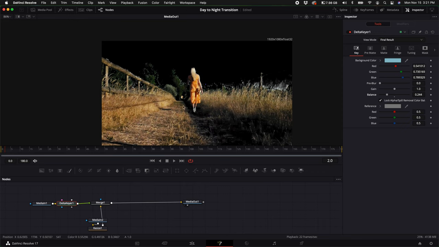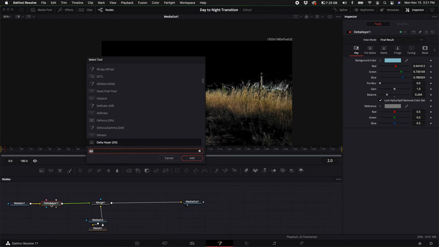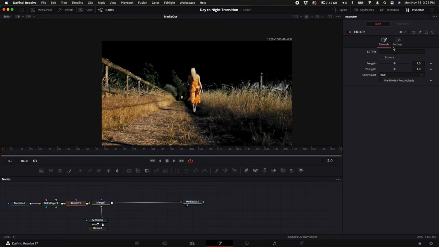Now the key doesn't have to be perfect because we're going to do a little trick that will blend the two layers together. Okay, so next what you want to do is select the delta here, hold down Shift and press Spacebar and type in LUT. Add the file LUT node. Then come over here on the right hand side of your screen and select Browse.